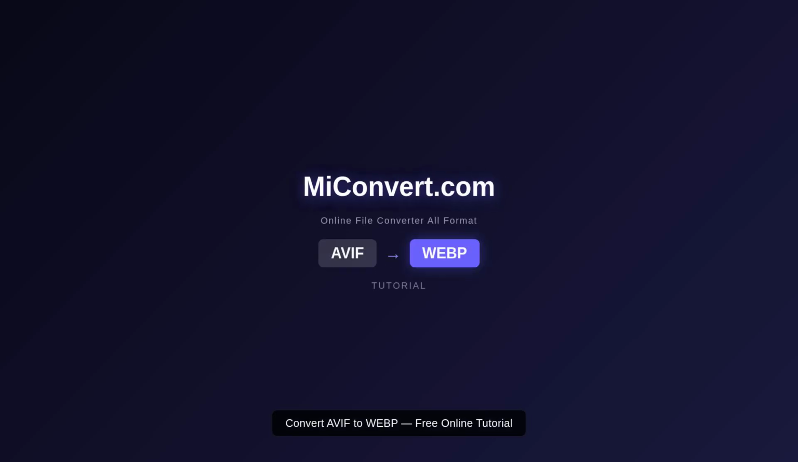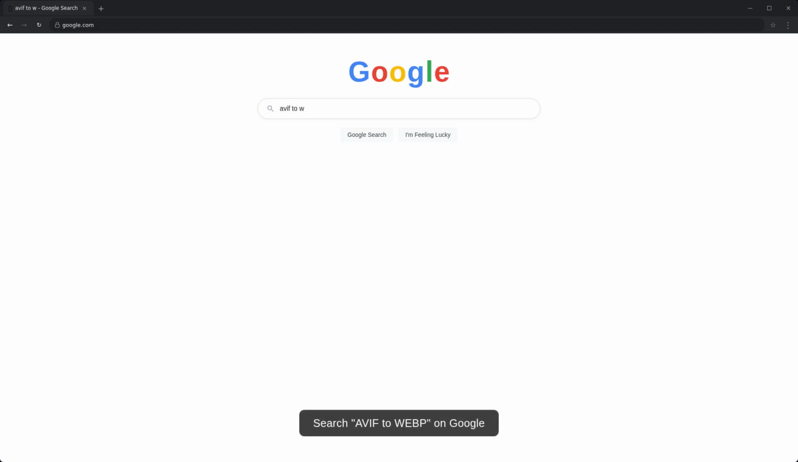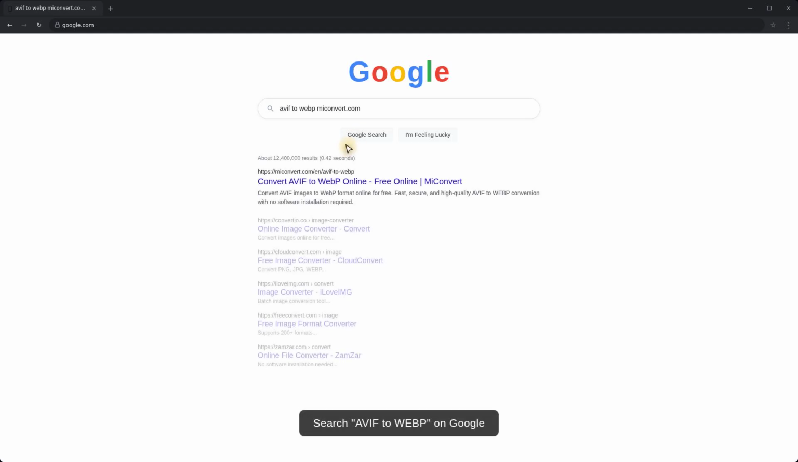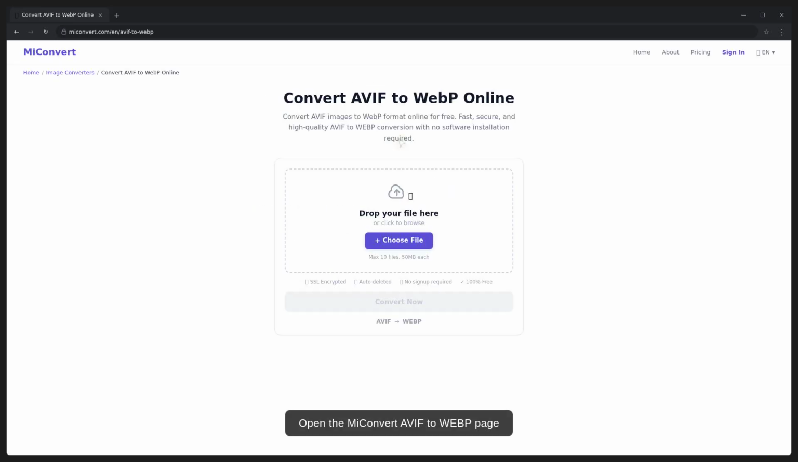Welcome to MiConvert. In this tutorial, I will show you how to convert AVIF files to WEBP format, completely free and online. Open your browser and search for AVIF to MiConvert.com. Click on the first result to go straight to the converter. You are now on the AVIF to WEBP converter page. The interface is clean and easy to use.